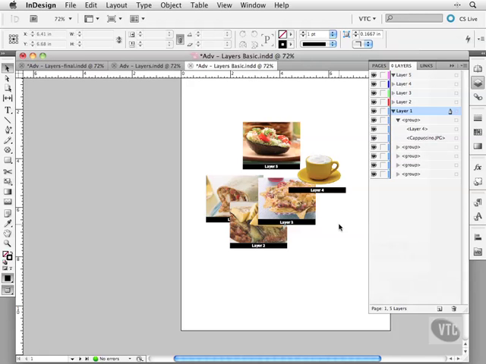Anyway, that's a quick overview. We're going to take a look at how these layers work in a little bit more detail and build an example to do so.